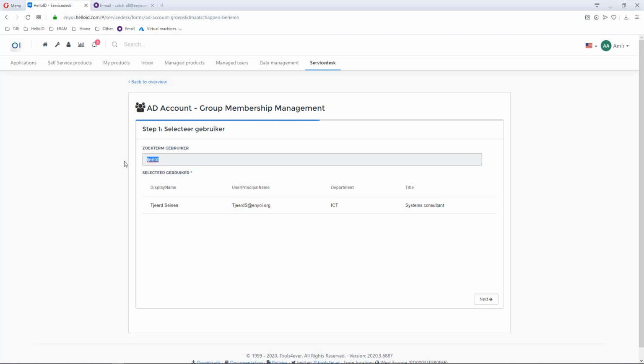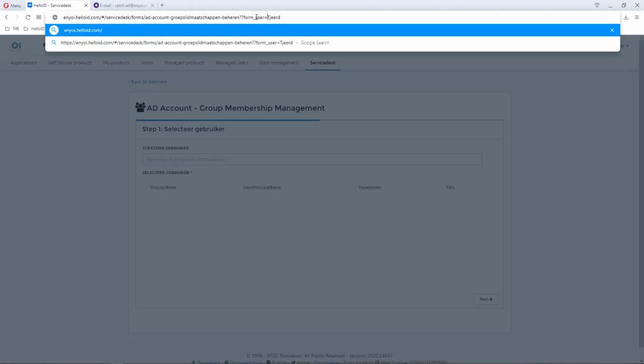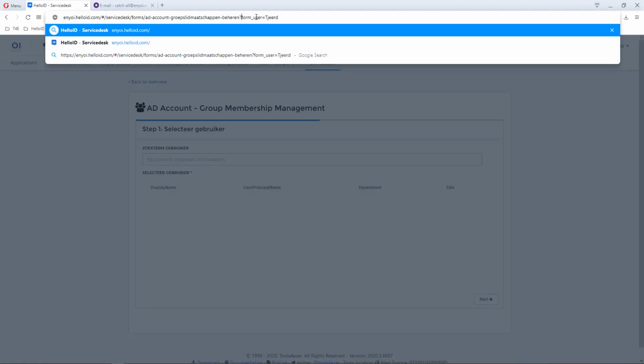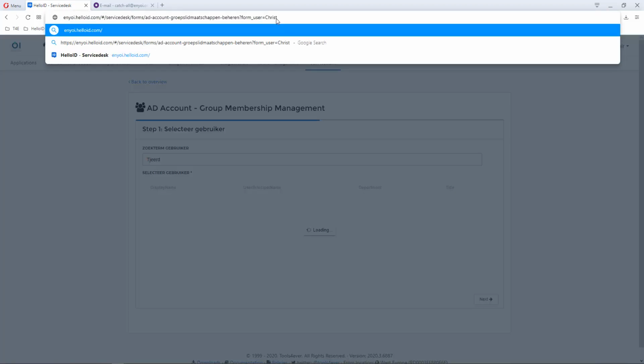Now I can also pre-select this user. So here I have the option to pass an extra parameter. So here I can say, okay, I want to search for Chit. So now Chit is being filled in here. And of course I can also search for another user.